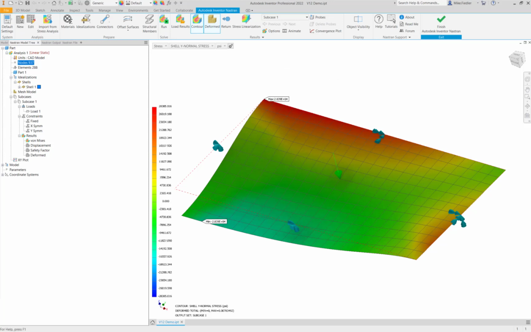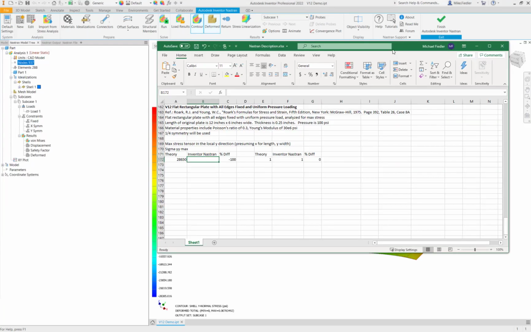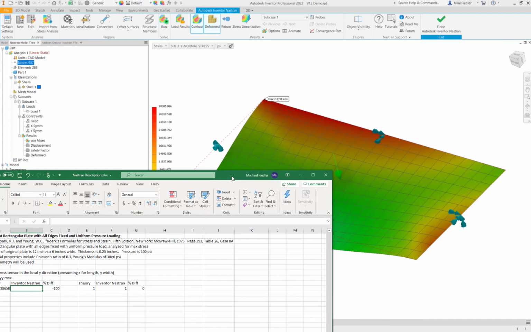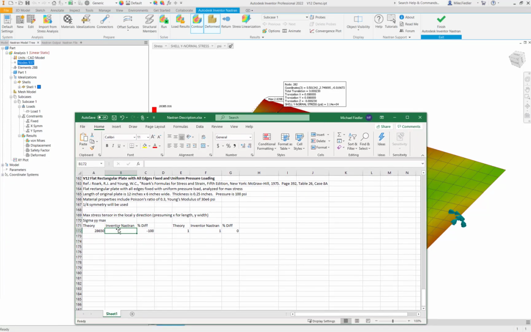So 2,839 is what we're looking at. We go ahead and type in that. Oh, yeah, did I read that wrong? Yeah, it's e to the fourth. So 28,390. Type that into our spreadsheet, hit enter, and there you can see that the percent difference from our theoretical solution is less than 1%. So I would say that is quite good agreement.